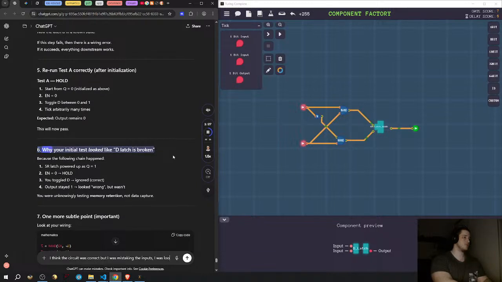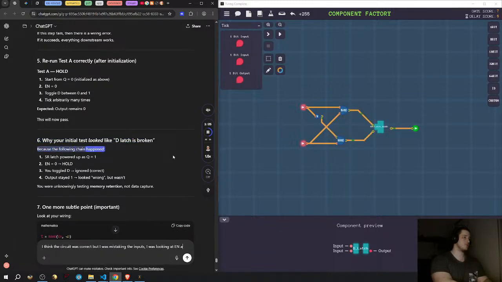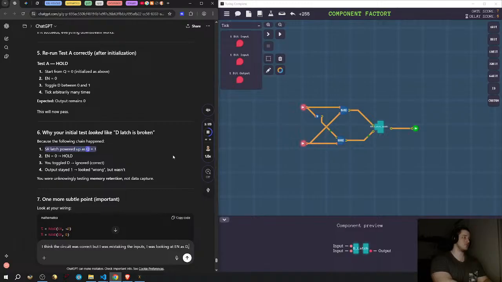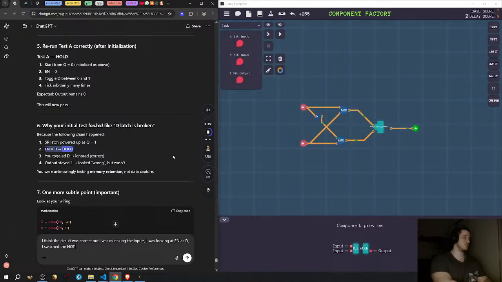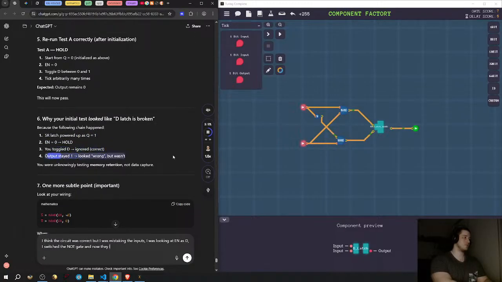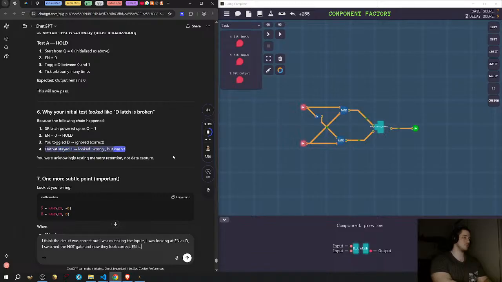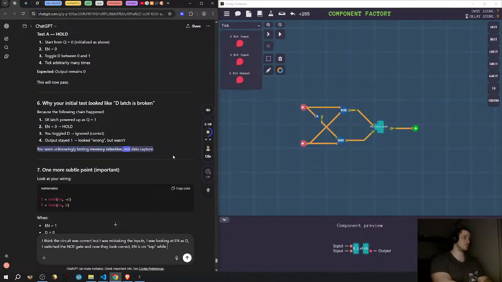6. Why your initial test looked like the D latch is broken? Because the following chain happened. SR latch powered up as Q equal to 1. N equal to 0, hold. You toggled D, ignored, correct. Output stayed 1, looked wrong but wasn't. You were unknowingly testing memory retention, not data capture.